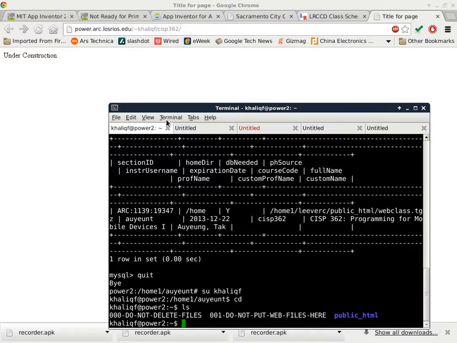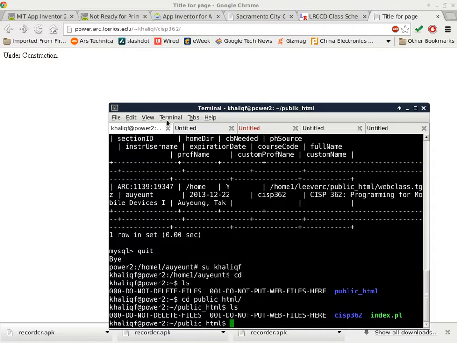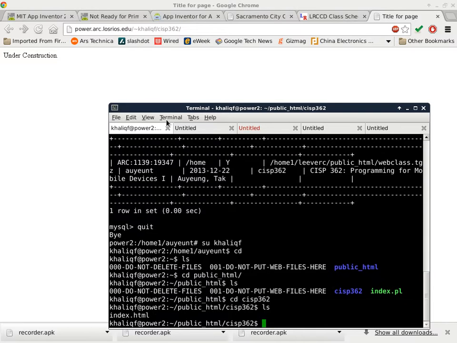Everything that is exposed to the internet is under the subfolder public HTML, and then you do another ls here, and you see the same two files over here. Do not delete any files in this folder. Do not add any new files over here because that's not where things are supposed to be. So you go to cisp362, and finally, this is where you can put your files.